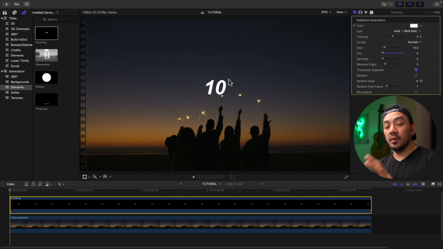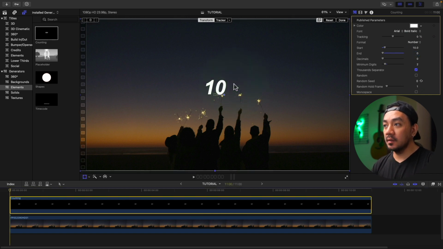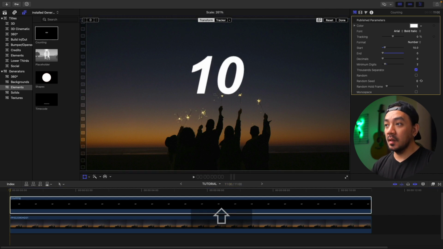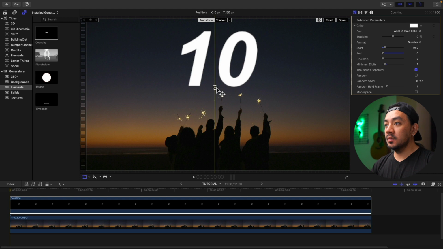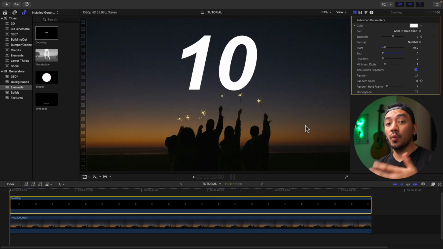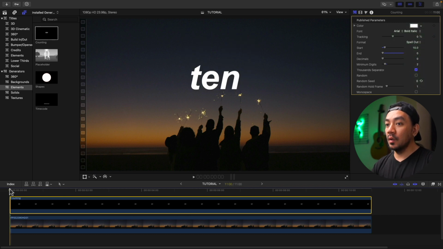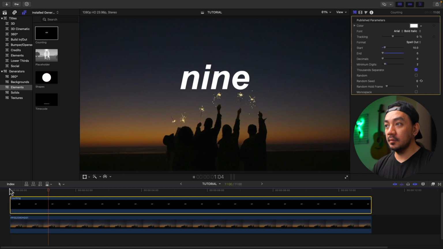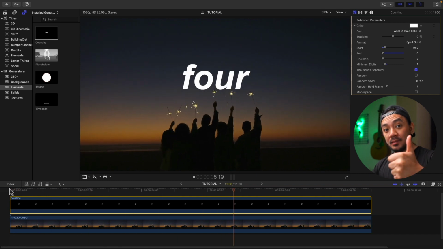Let's now adjust our countdown. Right click and then transform. Hold shift and drag the middle handles so it will not mess up your countdown. Okay, put it at the center. Done. Looks good! If you want a worded countdown, you can change the format to spell out. So it will count down worded. 10. Got it? Easy, right?